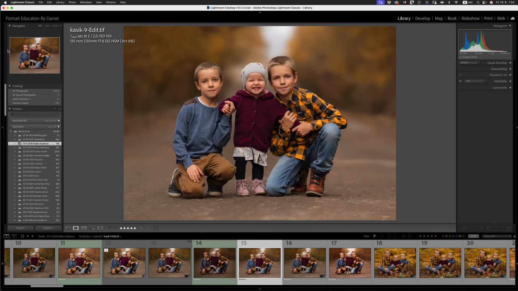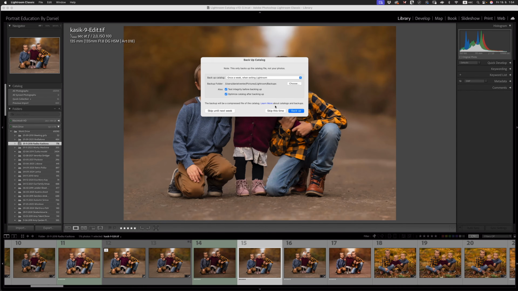And it's a very simple process. What we're going to do is close off Lightroom. We're going to quit completely out of it. Yes, I really want to quit. And I'm going to skip the backup this time. And what we want to do in this case is reset the preferences. And the way to do that is very simple.